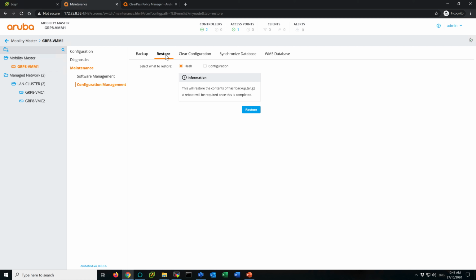But of course, before you do the restore, make sure that under the VMM the flash backup is already there. In fact, I already did the flash backup. So you just press restore to restore it to the initial configuration.